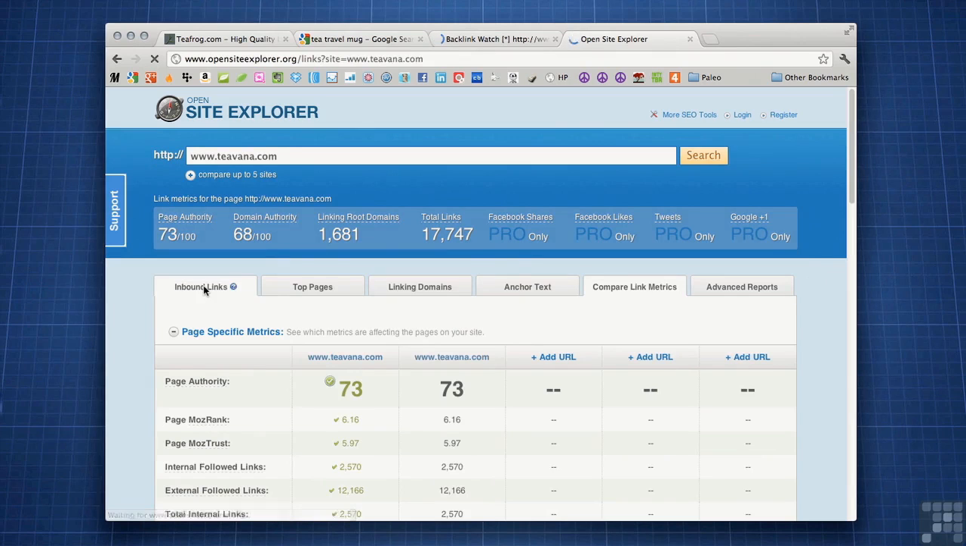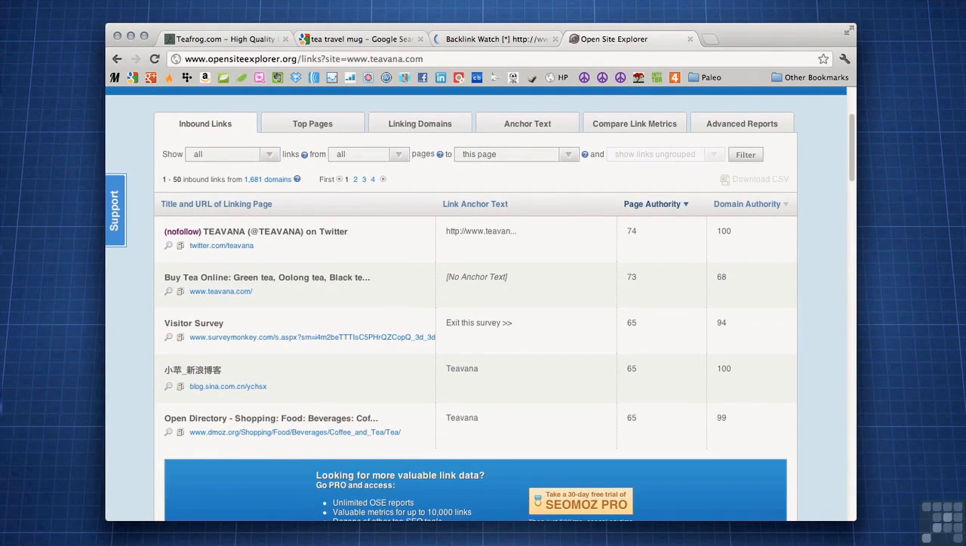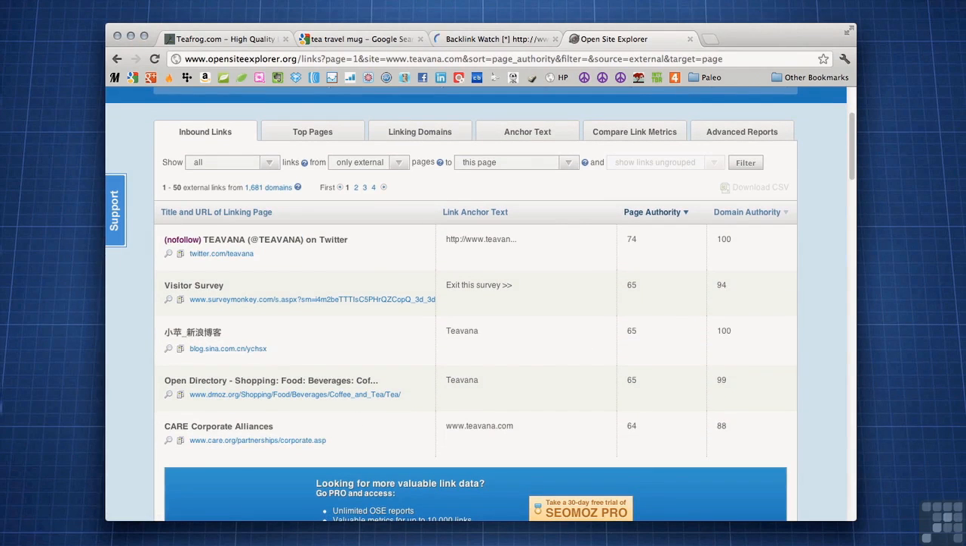Come over here to inbound links. And now we're looking at where Teavana is getting their links. We need to do the same thing with the filter. We'll do show all links from only external, and we'll just do to this page. We'll see just what they're getting to their home page for now. Okay, so their Twitter account, which we can't do anything about. Okay, here's something interesting. They're listed in DMOZ. We have a video on directory submissions, and I talk a little bit about DMOZ. So that would be something that I'd want to add to my list of things to do, is to try to get my site listed in the DMOZ directory.